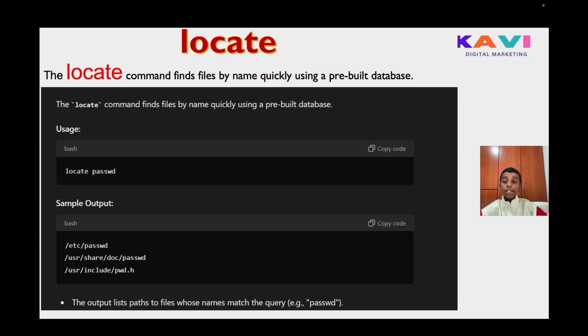So after this command is the locate command. The locate command finds files by name quickly using the pre-built database. So here in our usage, suppose I have written locate passwd, and the sample output will come like this: /etc/passwd. It will show all of the files which have passwd with them. Here in the sample output, it shows only three files or directories which have passwd as their name. So now let's go to our UTM to run this command.